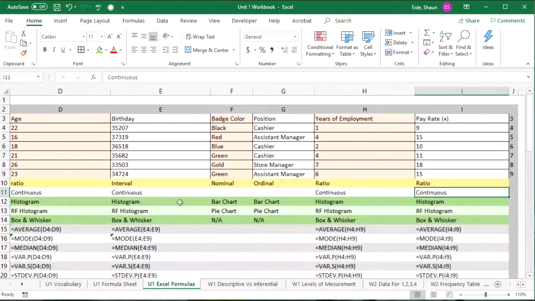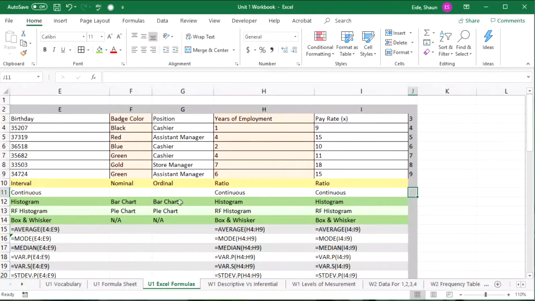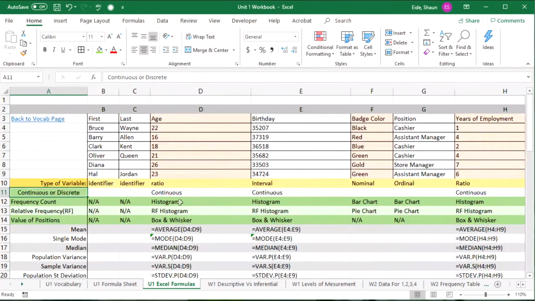And so you take a look at these, and years of employment, pay rate, so on and so forth. Those are all continuous. And once again, if we were to count these, they would be discrete. So the count of qualitative variables are discrete, but the variables in and of themselves are not. So if I were to count those all up, they would be discrete.